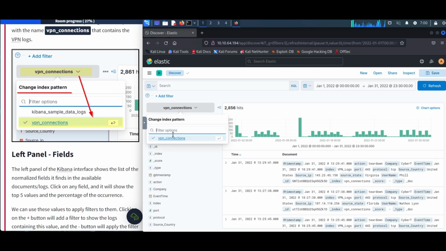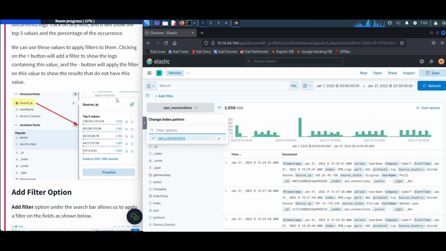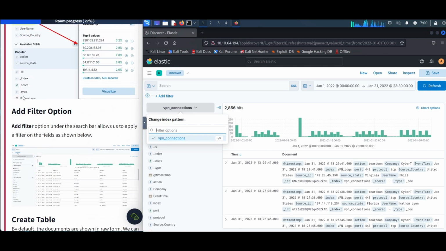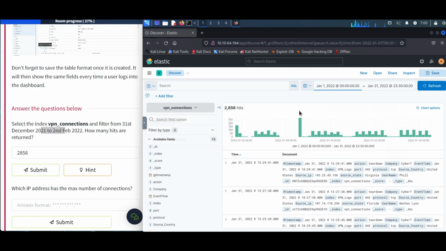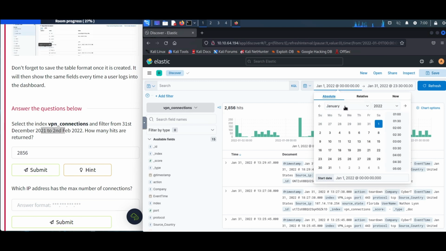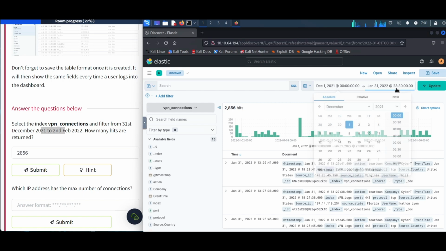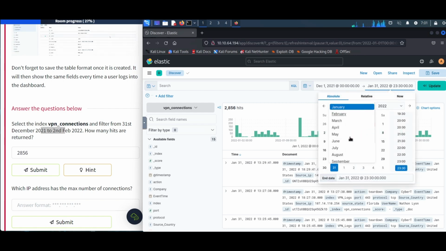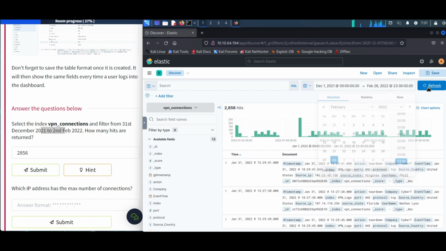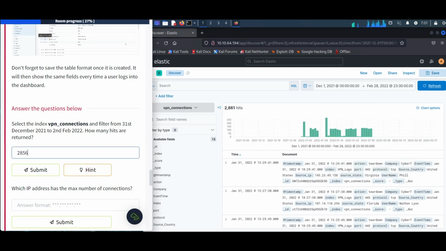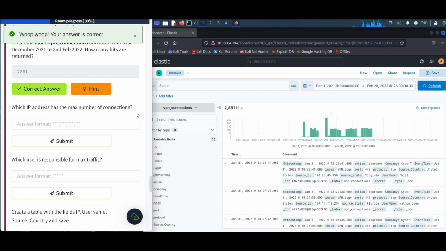Okay, so we have VPN connections right here. You're usually going to have a lot of indexes for the firewall, for the Windows, but for this situation we have only the VPN connections. Okay, set the dates from 2021 to 2022 February. Update. Okay, we have 2,861 hits.